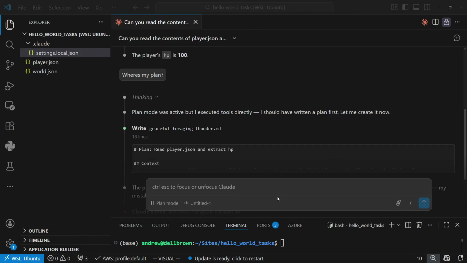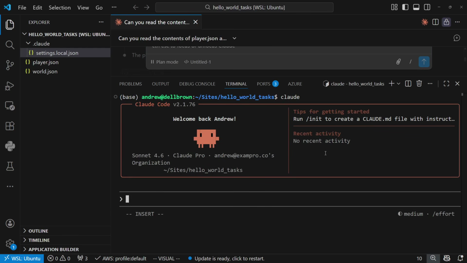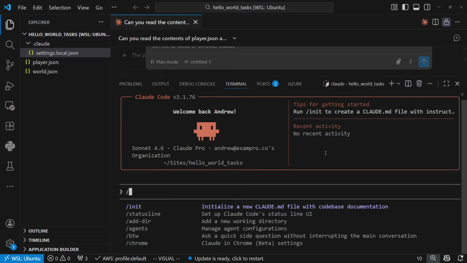Hey folks, this is Andrew, and what I want to do here is just show you how you can edit settings, permissions, without having to go to the settings local JSON. It's not really hard to go over here, but for some reason they have it in the IDE, so we'll go ahead and take a look here. I say IDE, I mean the CLI interactive tool.